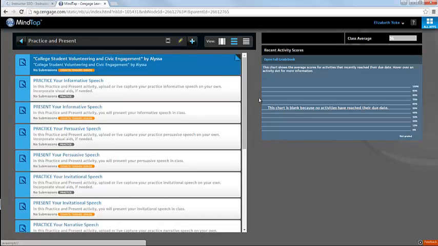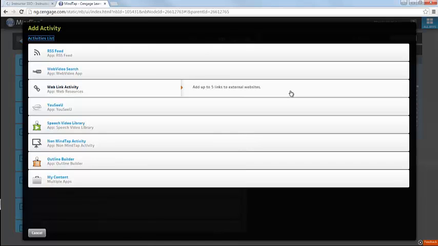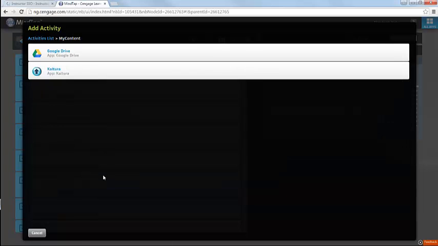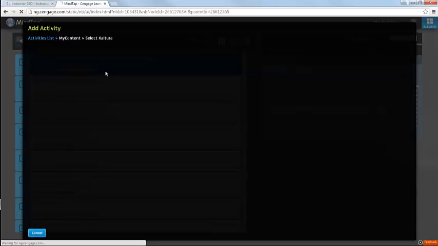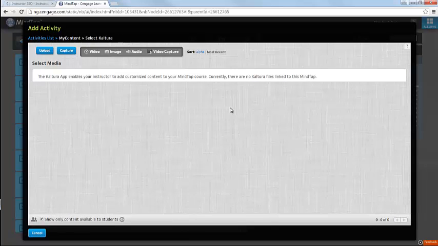Clicking on the plus icon is the same process by which you can add in your own materials in line into MindTap. So again, you would hit the plus, select Add Activity, and then you can choose to add in a link to an outside source, a YouTube video, or any of your own content through the My Content app. This allows you to add in any materials that can be uploaded to a Google Drive, such as a Word document, PDF, Excel file, or PowerPoints, or make use of our multimedia tool, Kaltura. This allows you to add in your own video files, images, audio files, or make use of video capture.